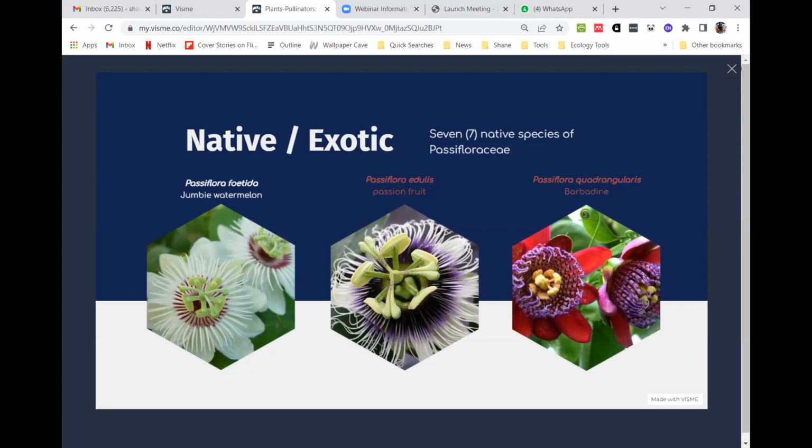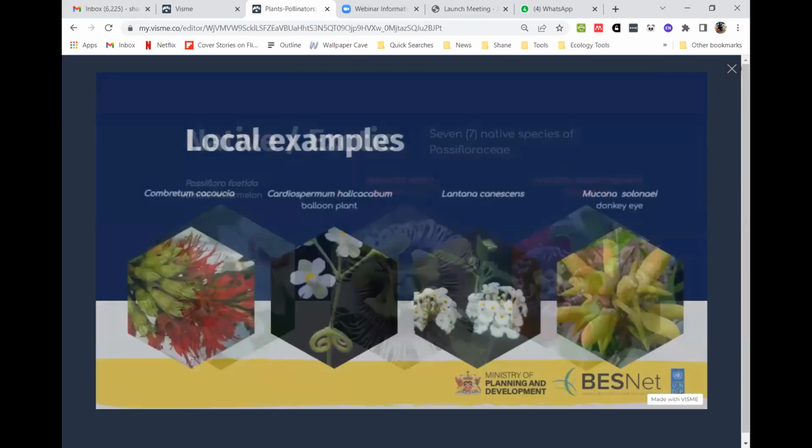But of course, we have 7 other native ones, of which Fetida is one, the Jumbie watermelon. So again, if I had to choose in my garden, I would probably put in the Fetida. It's not that I would leave out Edulis, because that's pretty good, you can use it, but you can also eat the Jumbie watermelon fruit. It tastes very nice. You might not want to make a drink out of it, but it's pretty good.